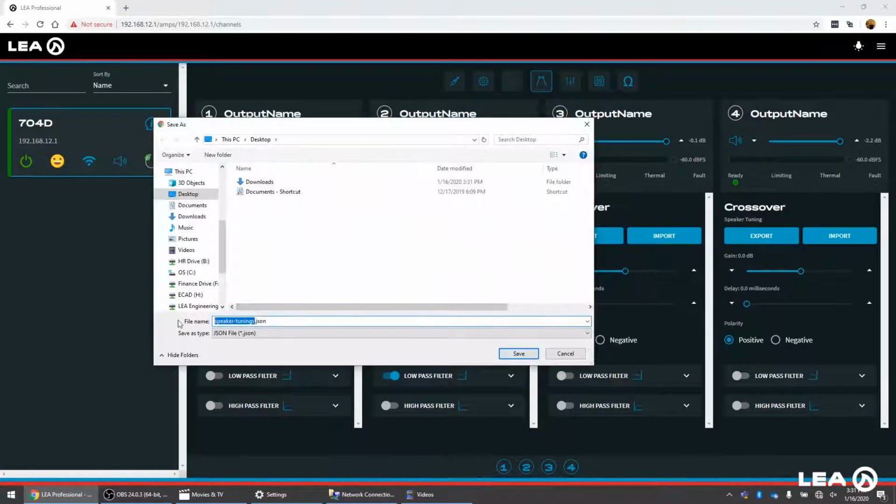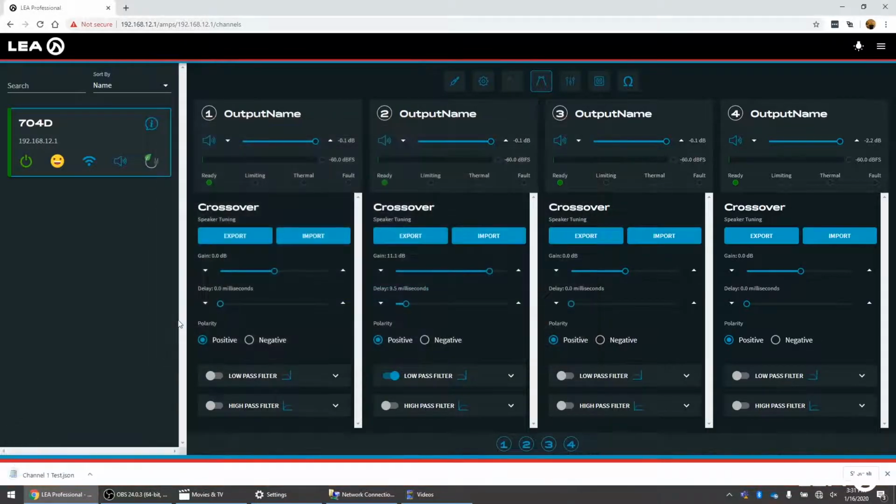Now I can save this. We'll just call it channel one test. So now we've saved channel one test. You can see it's a .json file. So now that's saved to my computer.